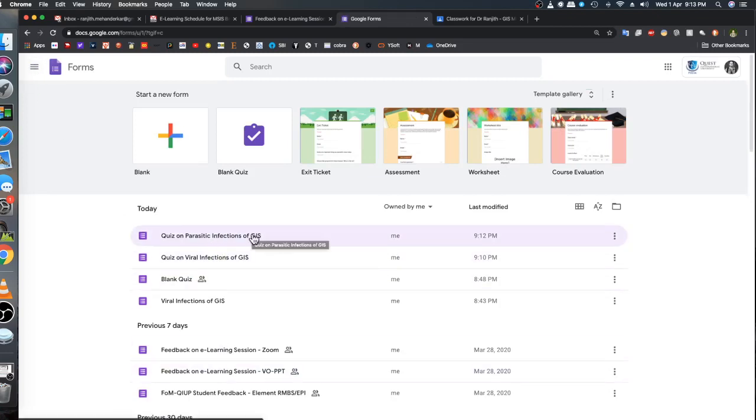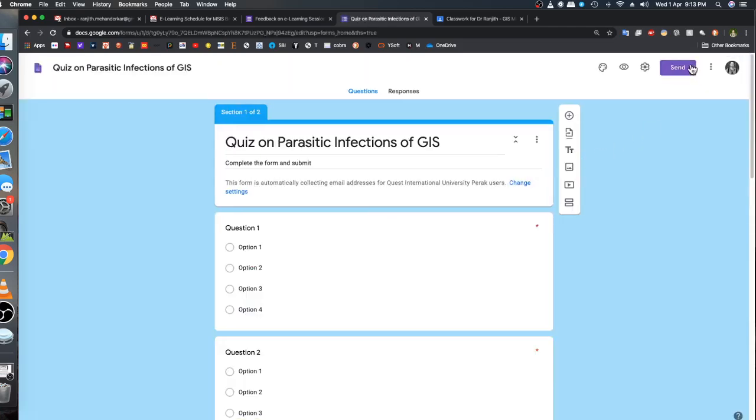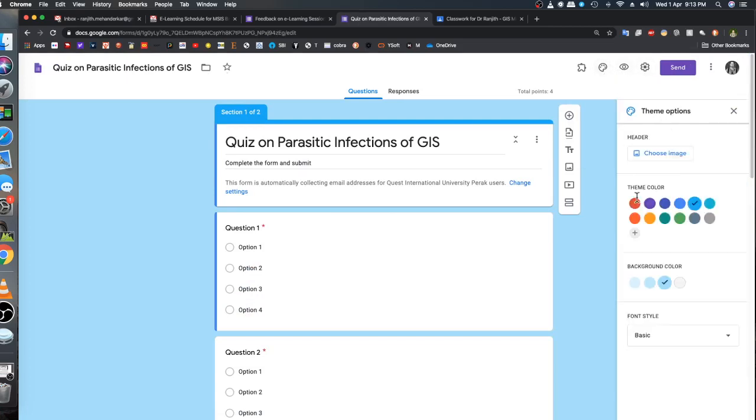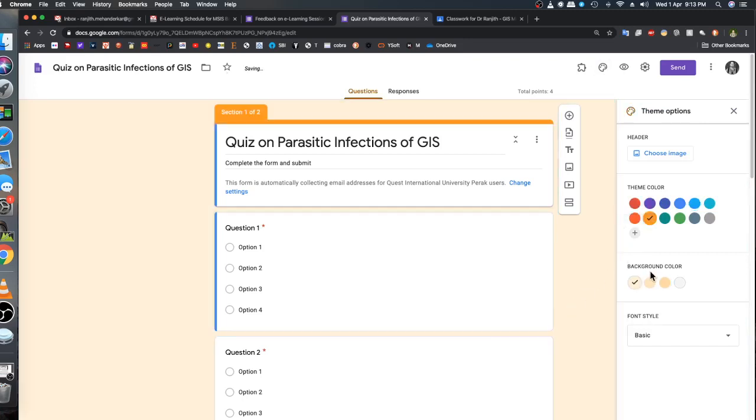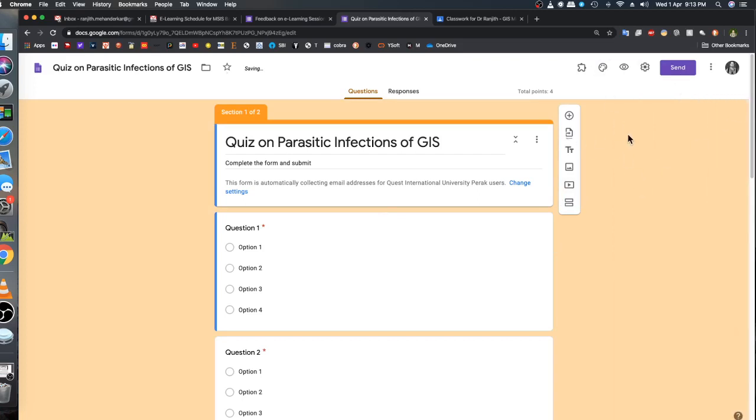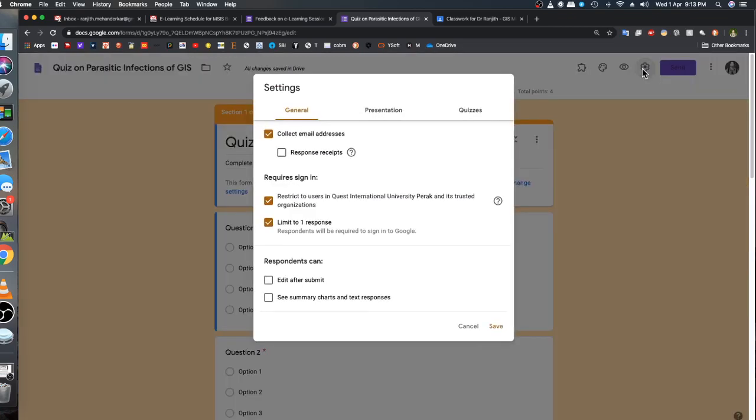I go to Forms, the home, and I can see there is a quiz on parasitic infection. Once I click this, you see here we can customize themes. Because students will be receiving a lot of forms, to make it nicer and easier on the eyes, we change the theme a little bit. The settings stay the same. Once you are renaming it, you don't have to worry about any settings, so just keep it as such.